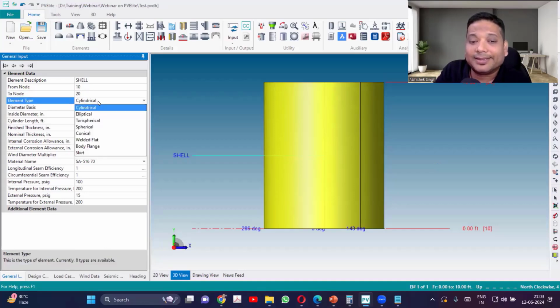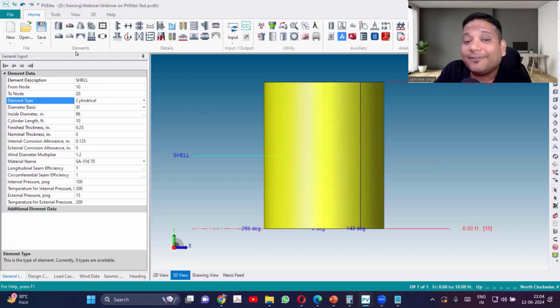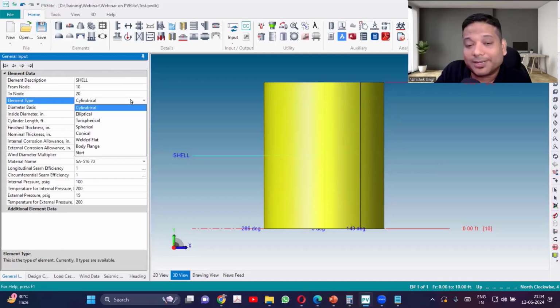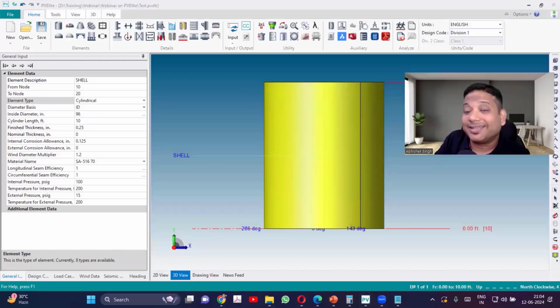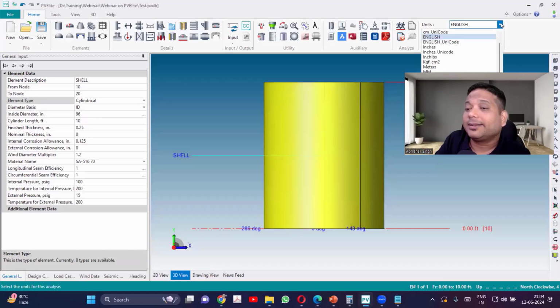Then you have elements, which, if I want to change even though I have inserted a cylindrical shell, I can change from here. But right now I don't want to do that. Now you can see the diameter is in inches. If you are not comfortable, or your project requires SI, then you go to the units on the right hand side and select SI ASME. This is the important selection which you need to make.